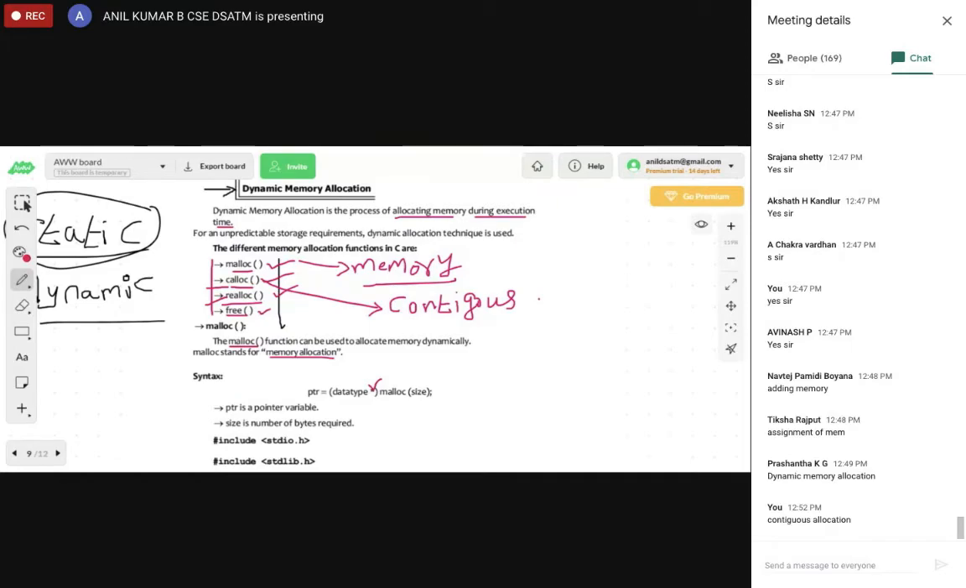Okay, so this is about memory allocation functions: malloc, calloc, realloc, and free. These are the four different functions, three for memory allocation and one for deallocation. Okay, is it clear? Basic definitions, is it clear?